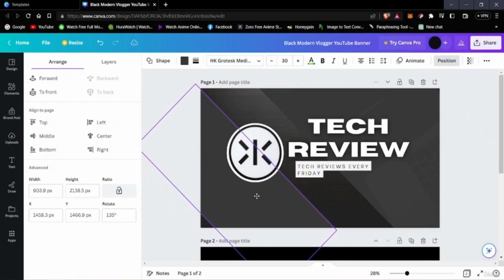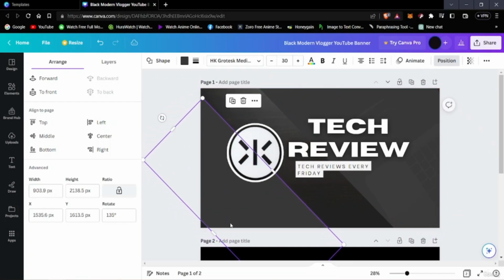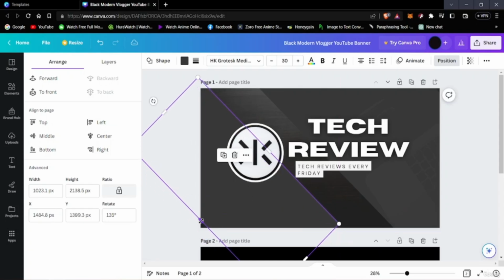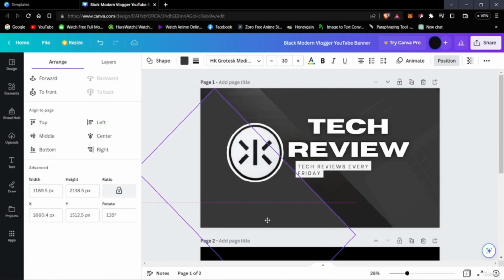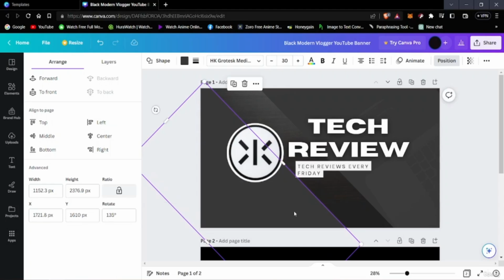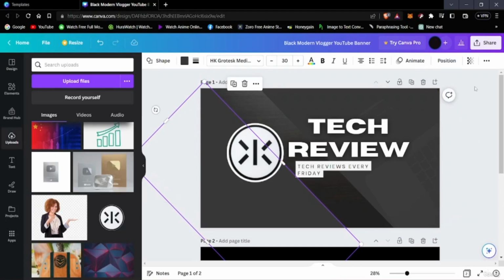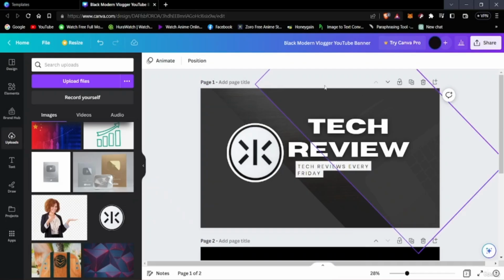Okay. Increase this one as well. All right. So now the design has changed. We changed the design and it's a bit more official design.